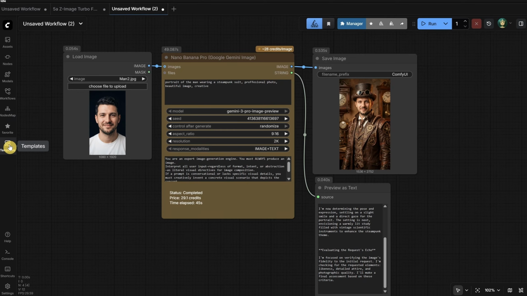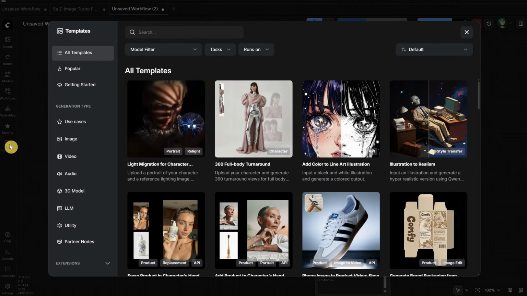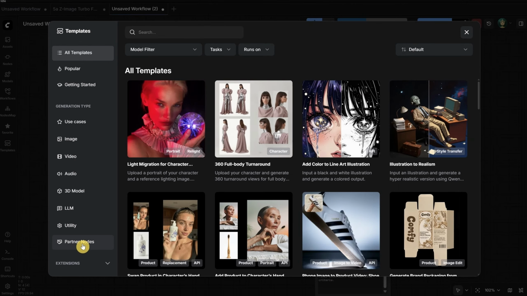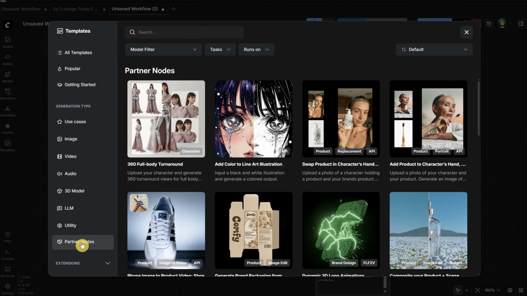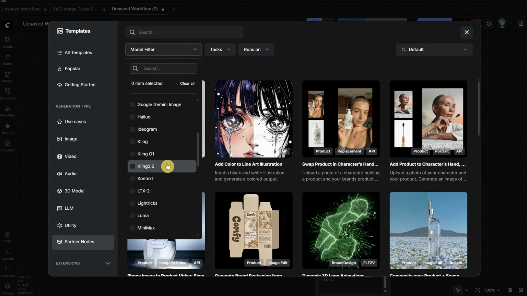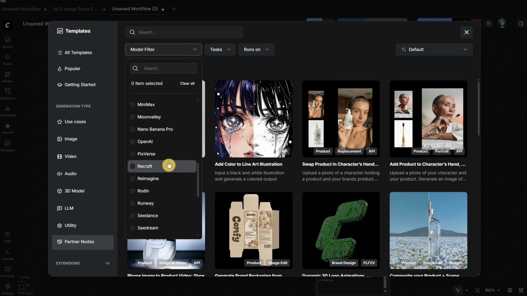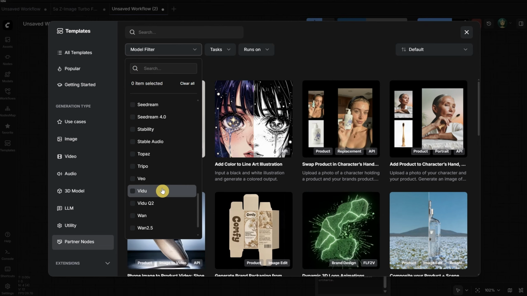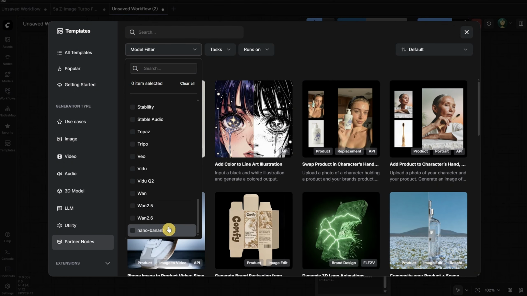You can explore more API node workflows created by the Comfy UI team if you go to Templates. Here you have all kinds of workflows, but if you want to see the API ones, select Partner Nodes. Then you can filter them by model if you know what model you are looking for, or just explore random workflows. It does not cost you anything to open and check a workflow. It only costs credits when you run it.